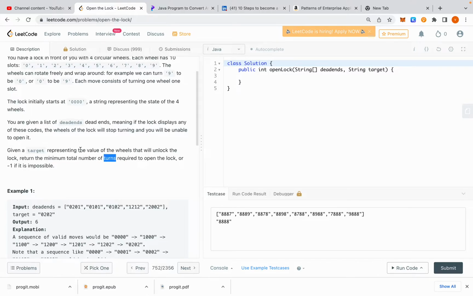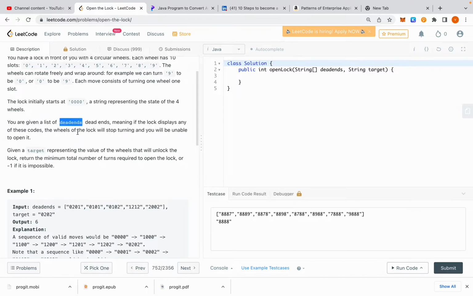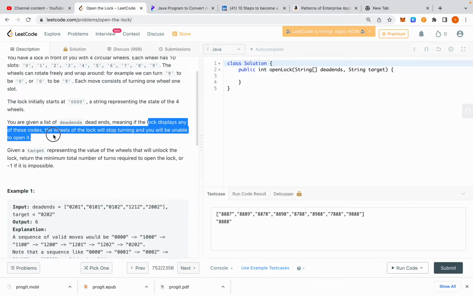Every turn you can only turn one digit up by one or down by one. And if it's not possible, you just return -1. So what does it mean? What does it say is impossible for unlocking a lock with a brute force way? Because there are constraints, let's call them dead ends. That means if the lock displays any of these codes, the wheel of the lock will stop turning and you will be unable to open it.